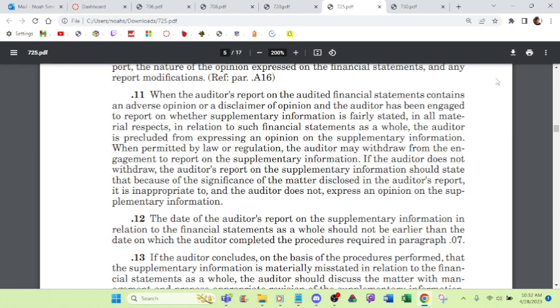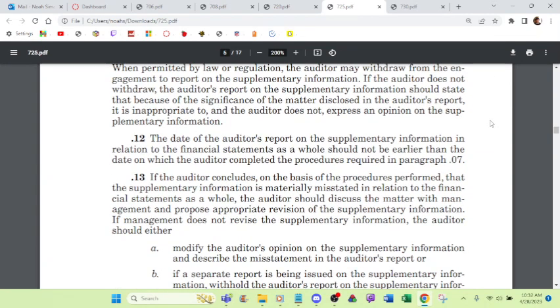If the auditor does not withdraw, the auditor's report on the supplementary information should state that because of the significance of the matter disclosed in the auditor's report, it is inappropriate to, and the auditor does not express an opinion on the supplementary information. The date of the auditor's report on the supplementary information in relation to the financial statements as a whole should not be earlier than the date on which the auditor completed the procedures required in paragraph 7.